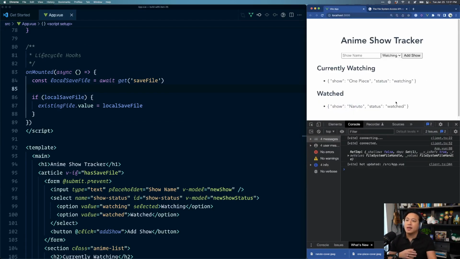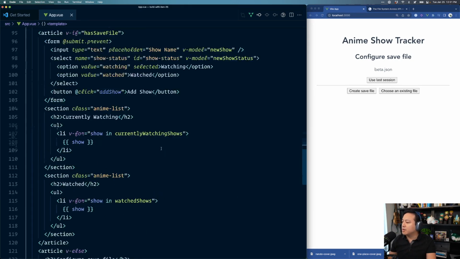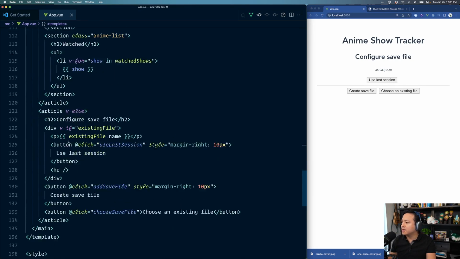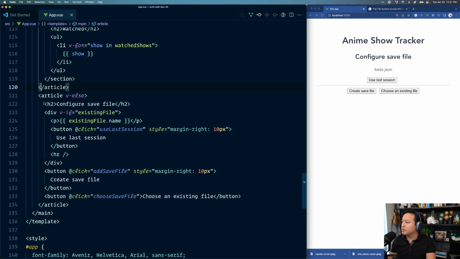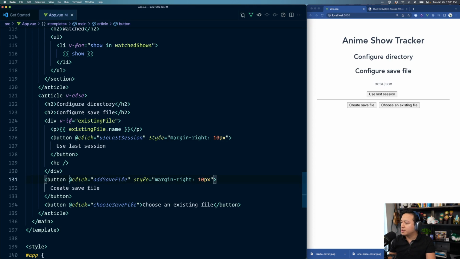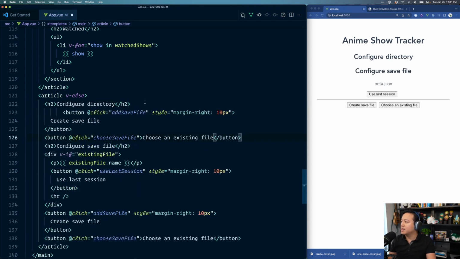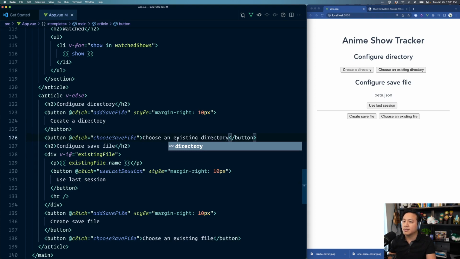And so what we're going to do now, let's go ahead and refresh back to the thing. And what we want to do then is add a new section that's calling to use a directory. So inside of this article, we can configure save file, but then I'm going to add a whole new heading. And this heading is going to be configure directory. And then we'll use similar UI here as far as these two bits. So you can create a directory, or we can choose an existing directory. That should be easy enough.